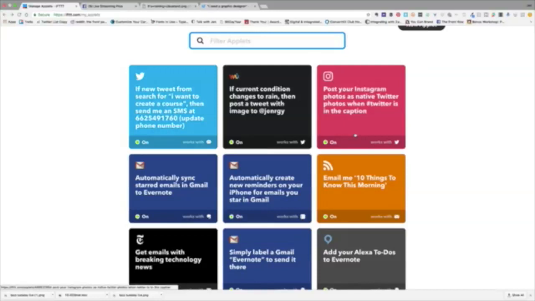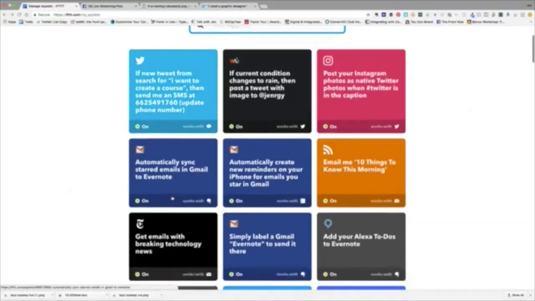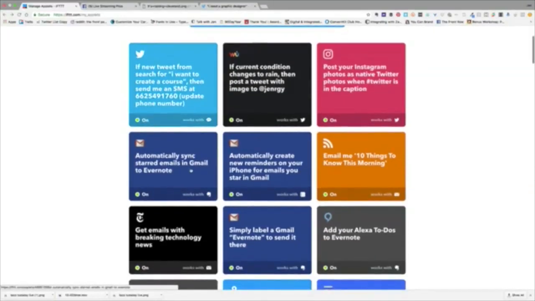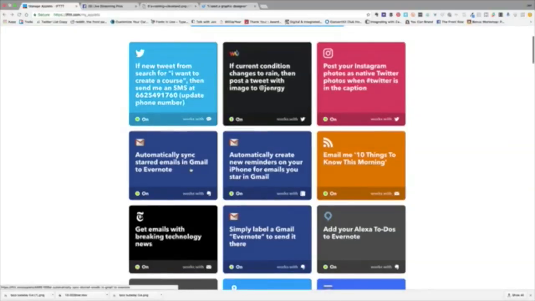Let's see here. What's the next one? Automatically sync starred emails in Gmail to Evernote. So I don't know about you, but I get a ton of email, and a lot of them I don't have time to answer right away, but they're important and I don't want to forget about them. So I'll click the little star in Gmail and it'll automatically go to my Evernote.